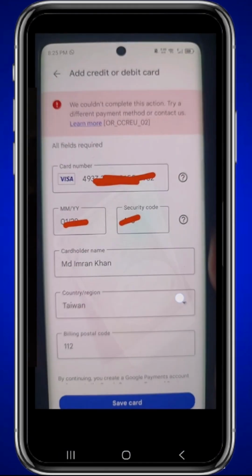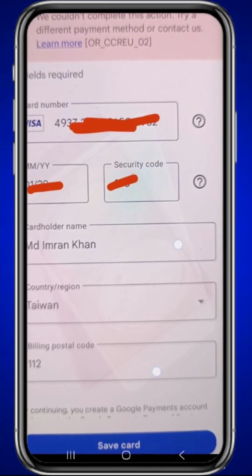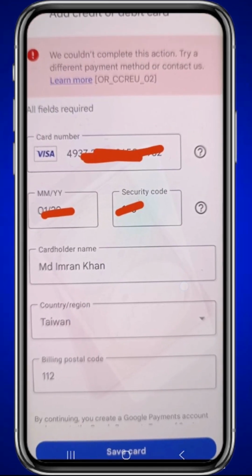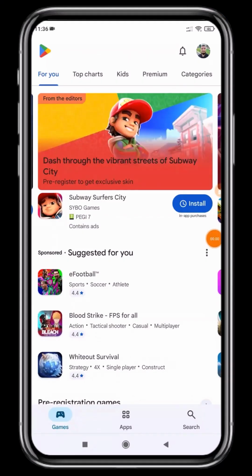Most of the time, your problems are related to the card. Check the link in my description box. If you use those cards, your problems will be solved, okay? I truly hope you can understand the situation.